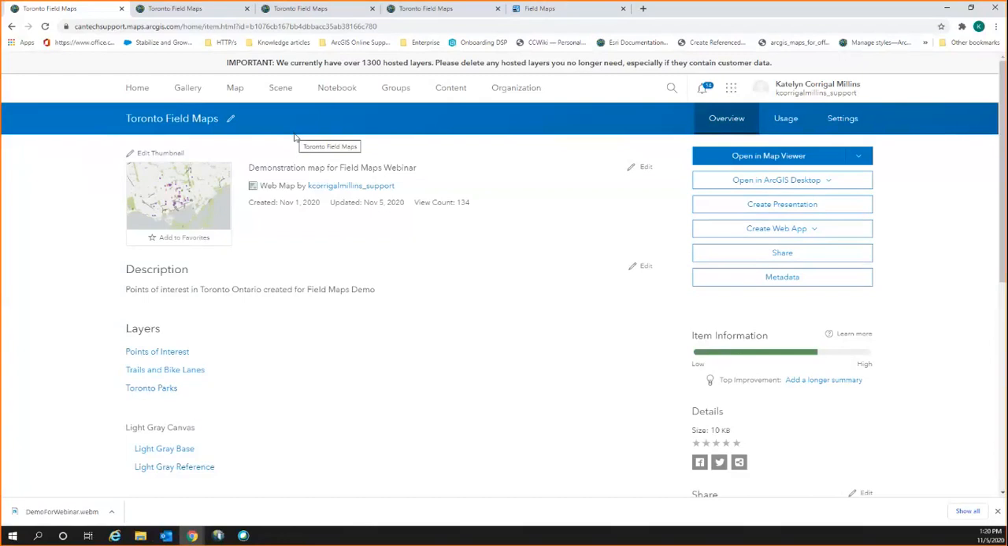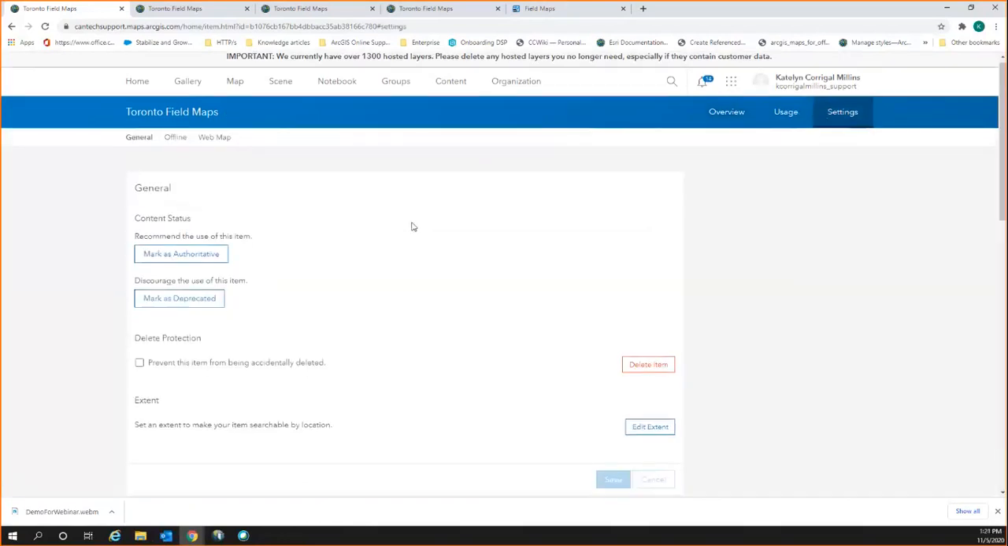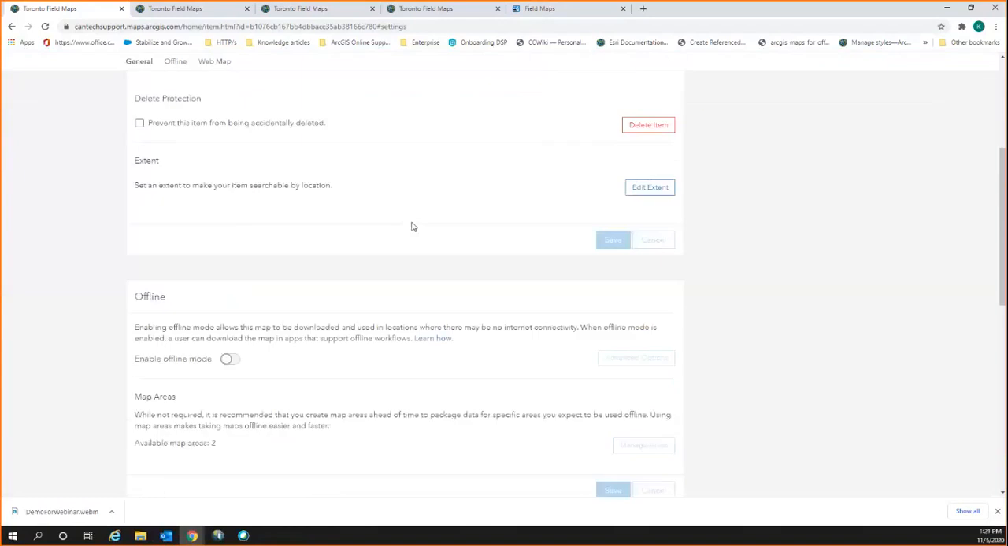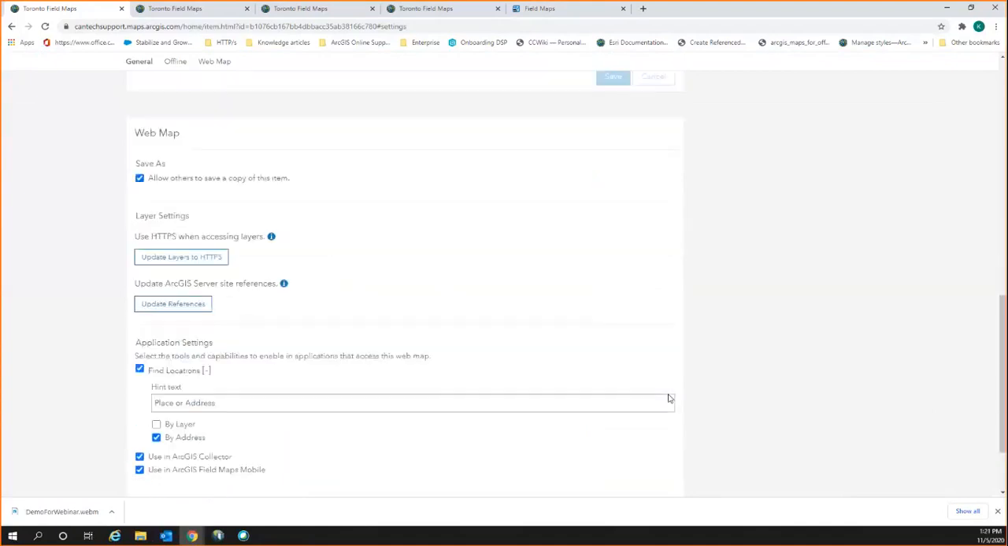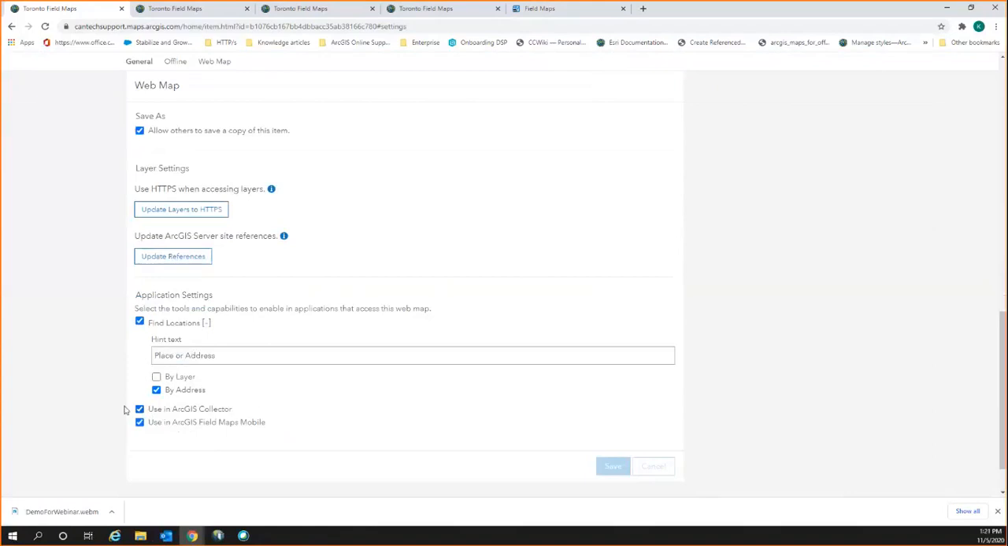As you know, when you go into settings, you can view the settings, but also you can see if you want to enable offline capabilities or not. You can check out your map areas and you can manage them from here. But down at the bottom, you're going to see the same form that you would see in Collector. So use an ArcGIS Collector or use an ArcGIS Field Maps Mobile. You can hide this here if you'd like, or you can also hide it in the Field Maps application itself.